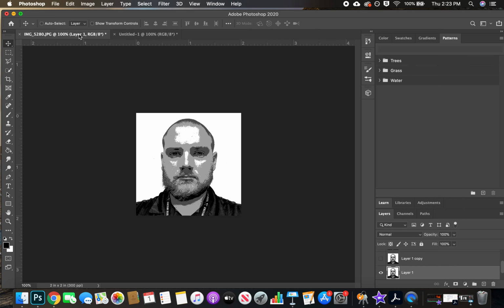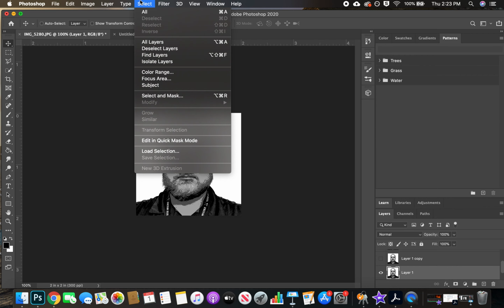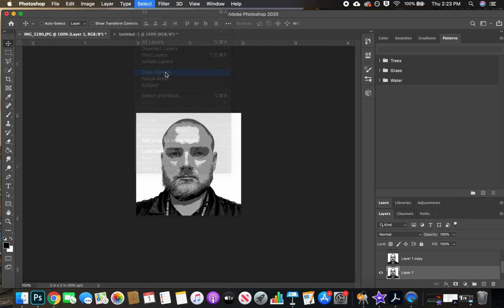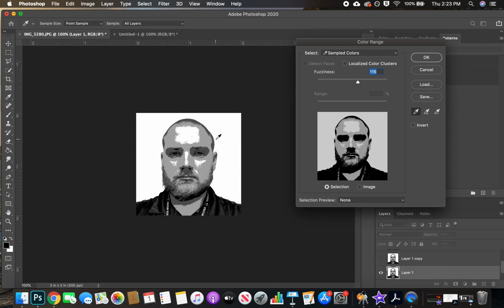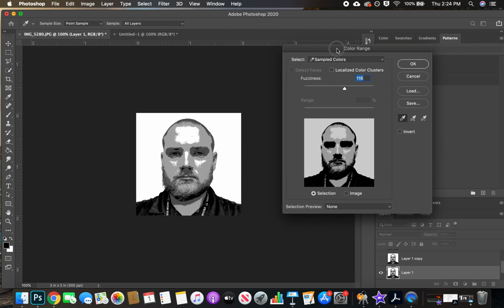Alrighty, so now I'm going to come back to this, and here's the fun part where I get to add color to this. So I'm going to just verify that I have the eyeball checked on layer 1 and that I'm highlighted on layer 1, and then I am going to go up to the top menu bar and click on Select, and then Color Range.